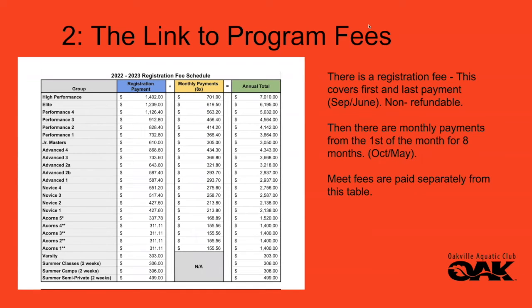Important to note here also that on top of the programme fees, you do have meet fees. These can be Oak hosted or they can be hosted by other clubs. They're really important to attend, but you have to pay a participation fee and an event fee as well. And these are calculated separately from this table. Yeah, and that's it. So our next slide is regarding the training schedule.